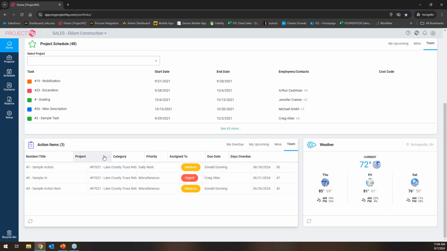And then at the bottom, there's a section called action items, which are more of an internal reminder for different tasks, internal follow-ups, I guess you can call it, maybe to different documents, or you wanted somebody to follow up with an owner on a change order. That's what you're doing here.